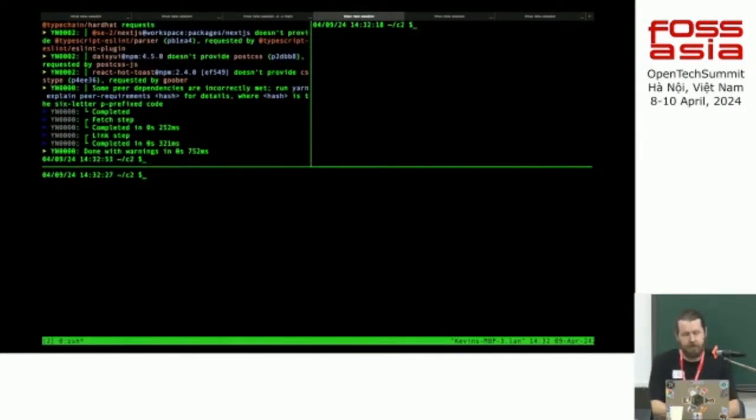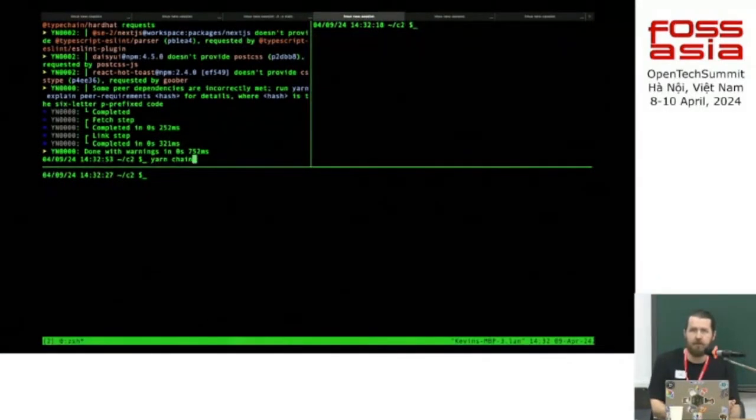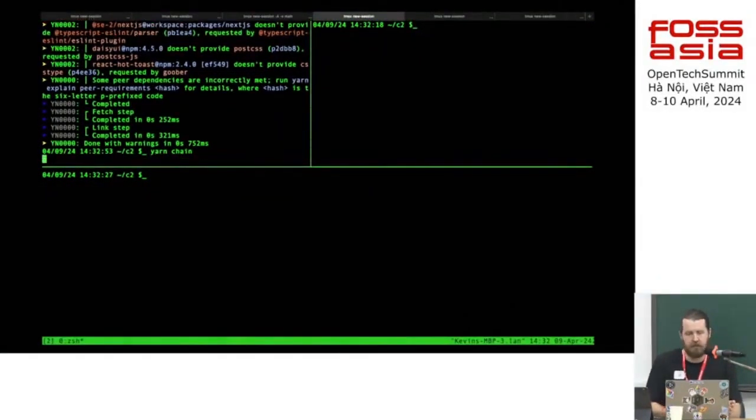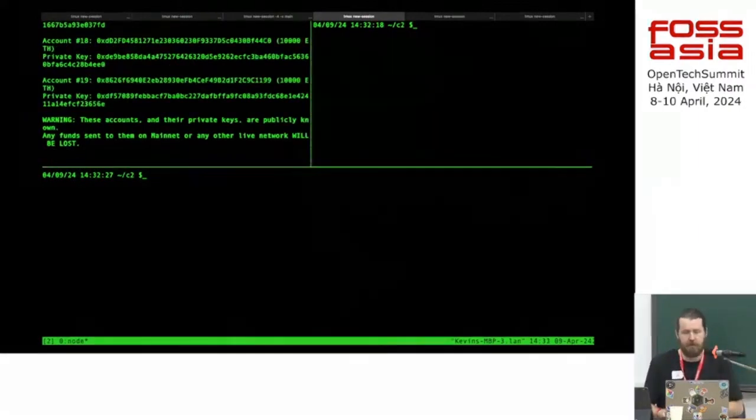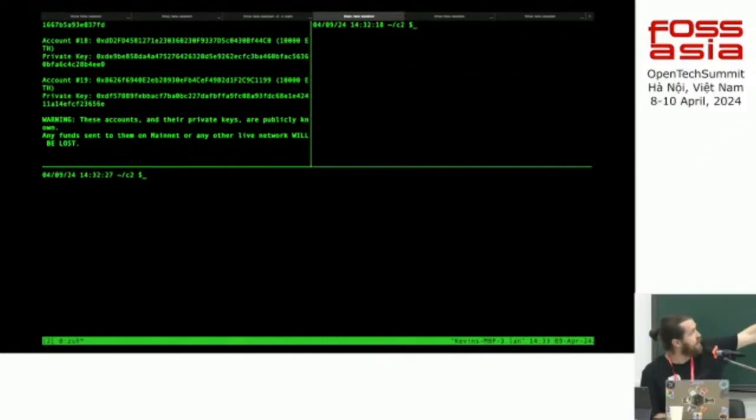So after you have that up, it's always the same kind of commands. First, you're doing yarn chain, which spins up your blockchain, right? Very simple. That's going to spin up all of those play accounts with the ETH and stuff like that for you to play around with. And then I'm going to go to the second window. I'm always going to have that one open, right? And now I'm going to do yarn start.